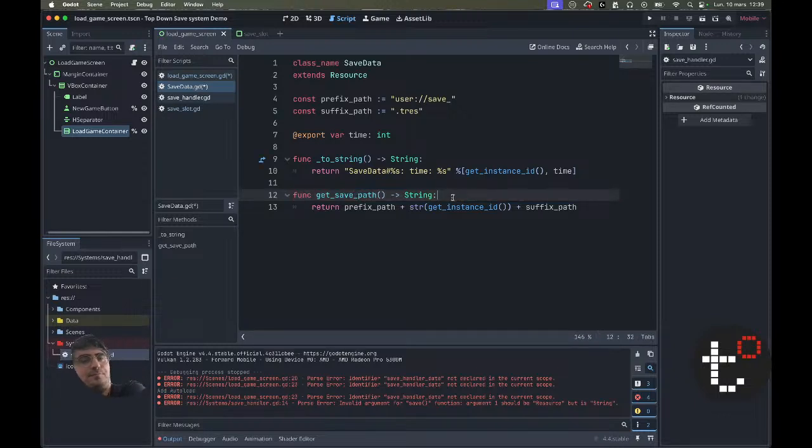And basically here the way I like to do is like this. I have a prefix, a suffix, and the instance ID. So this should be enough to get a save path, but if you want, you can make this different. For example, in a previous game, I like to have like a saves folder to keep this and stuff like that. So this is really up to your taste how you prefer to do it.